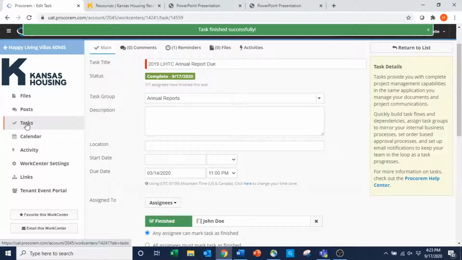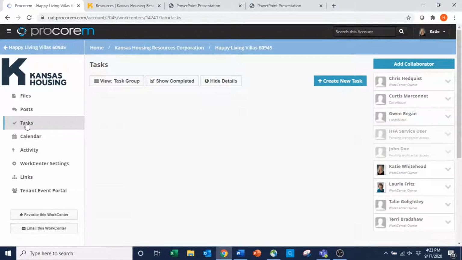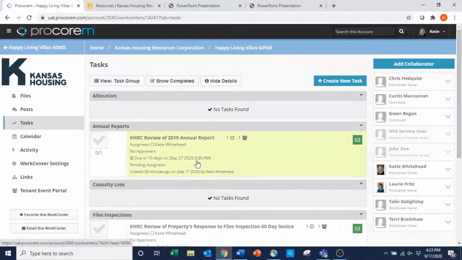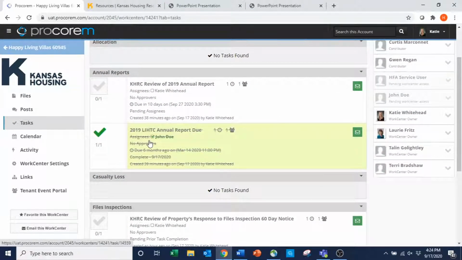And then when you go back to the task screen, that task is now gone. The only one left for annual reports is here assigned to Katie Whitehead. Now, if you would like to look at completed tasks, you can click Show Completed, and it's going to show that history of when it was completed.